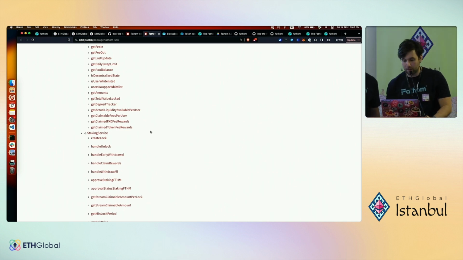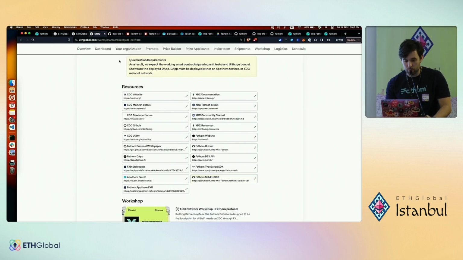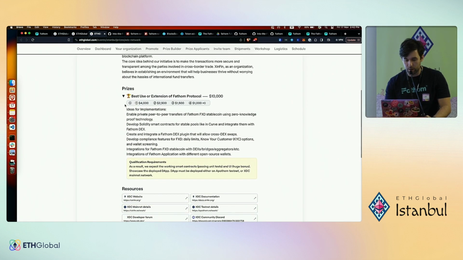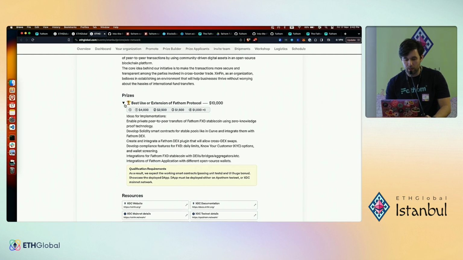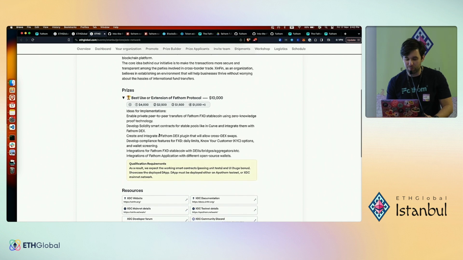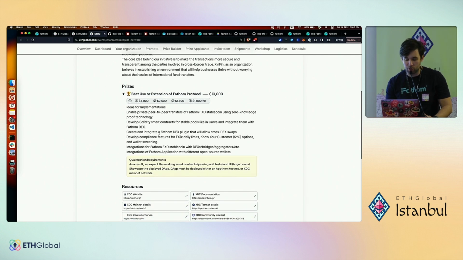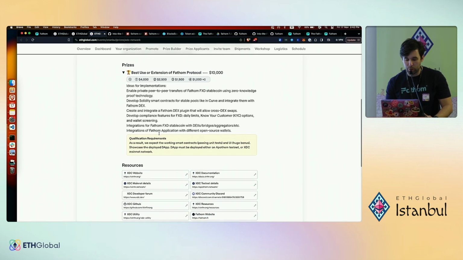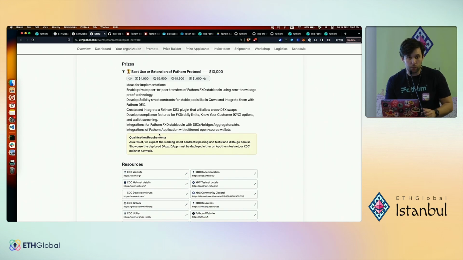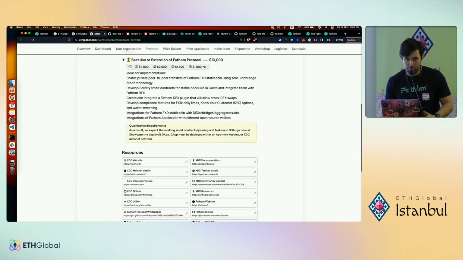I want to finish this speech by saying a couple of words just about the hackathon. So again, you can check this page for our prizes. We incentivize you to build almost anything you want. Just please build it on Apothem testnet or XDC mainnet, and please utilize Fathom FXD stablecoin in your applications. Here you can find some ideas what you can build, but you're eligible to do anything.